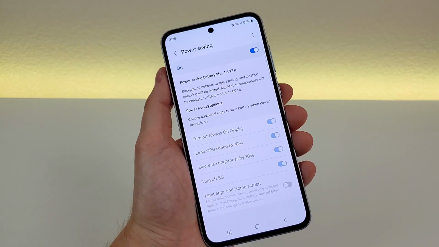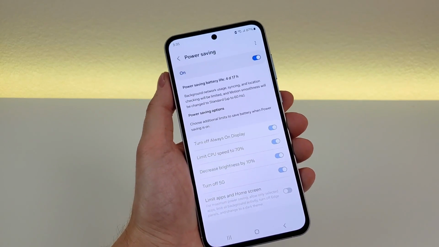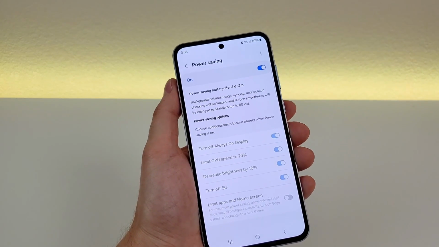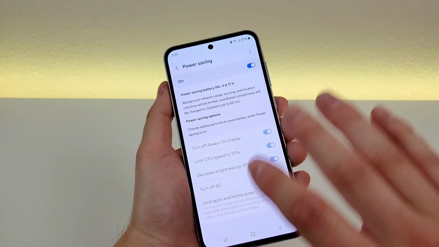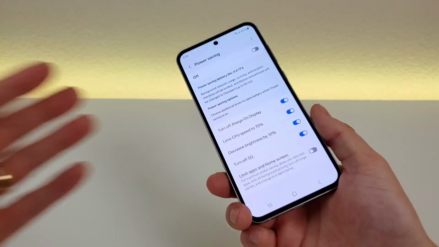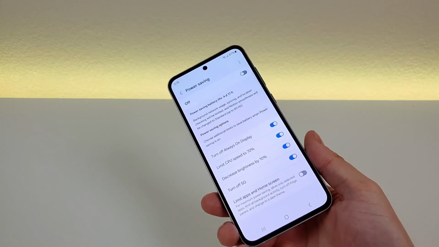So this can definitely come in handy, I feel like, if you know you have a long day ahead of you and you'll have no ability to recharge the phone anytime soon. But I wouldn't necessarily keep this feature on at all times, just because you then won't be getting the full experience from the phone itself.